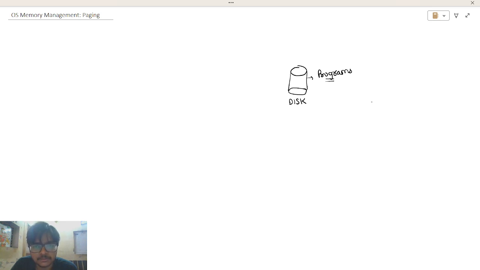When you click a program, that program comes into main memory. This is your main memory, which is random access memory. For example, there is a program P1, and the set of instructions that program P1 is formed of will come into the main memory. Main memory also has some size. For example, main memory is 400 MBs. So P1 will come here.